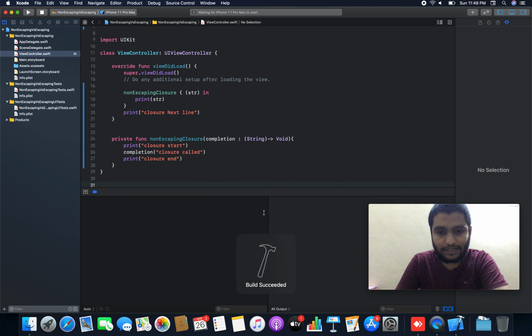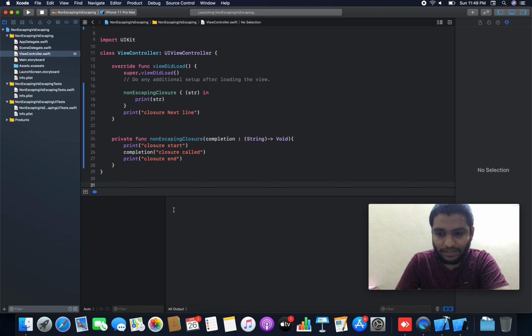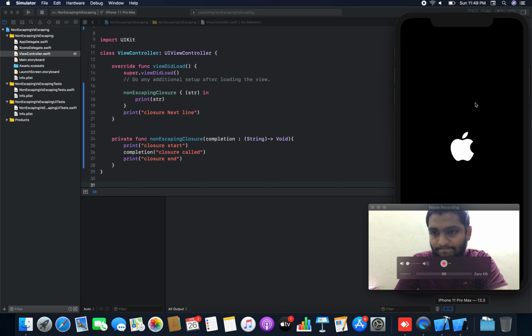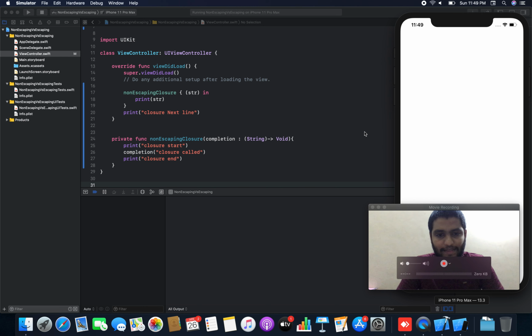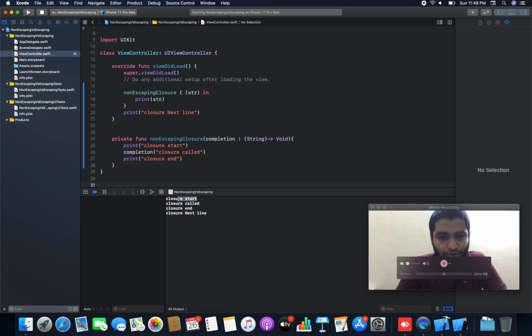Yes, we are ready. Let's wait for 2 seconds to run the code. Yeah, please bear with my Mac's speed. So here you can see the line closure start executed first, secondly the closure called executed, and at last the closure end, and fourth only the closure next line gets called. So this is the pattern, the step by step line execution, for the non-escaping closure.